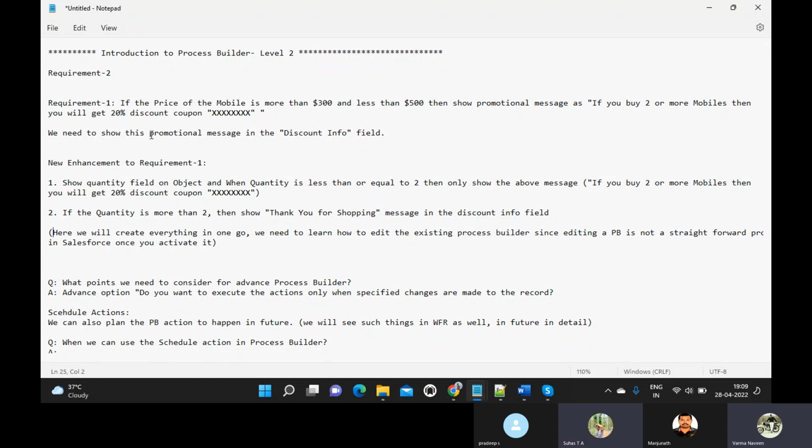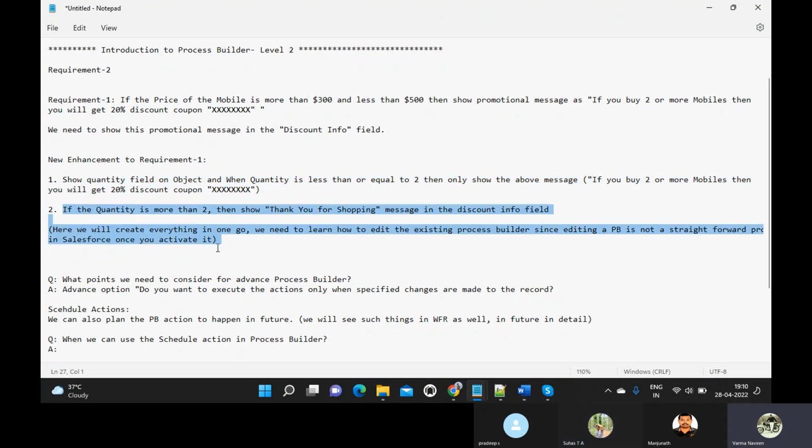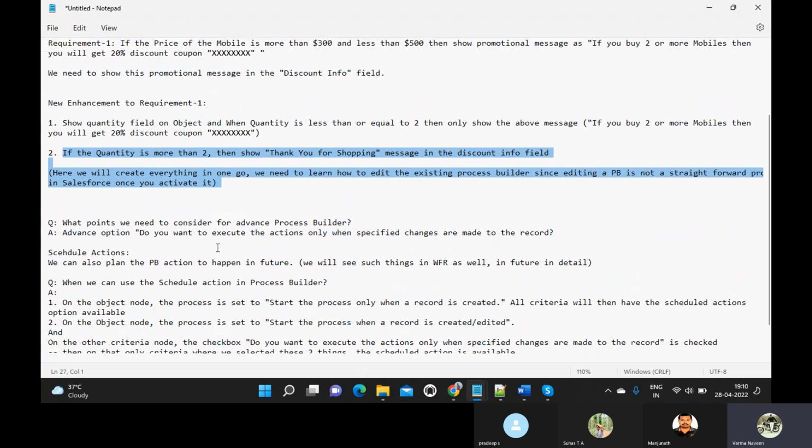Yesterday we created some process builder. So now let's do one thing. Let's deactivate that and delete it and start creating all these things in one go. We'll create this one and this one, and along with the price, we will also include quantity.